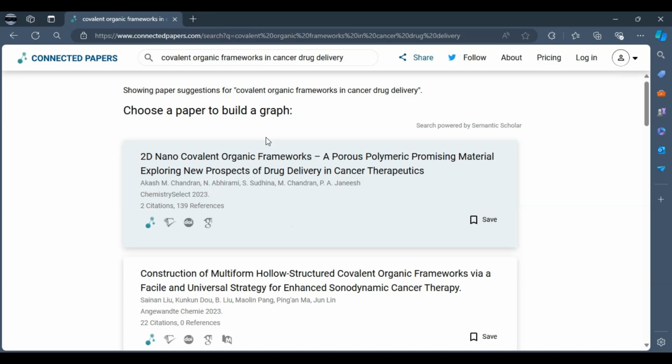I have given it a little more specific search, which is good. This search is powered by Semantic Scholar, so it pulls all the metadata from Semantic Scholar. It gives the title of the paper and the author details. It gives me the journal where it has been published, citations and references. Beautiful. So we can save it.